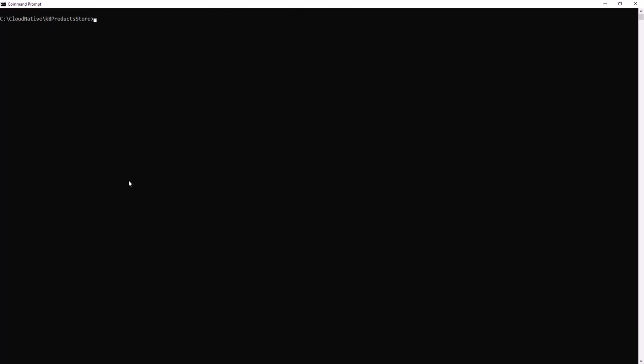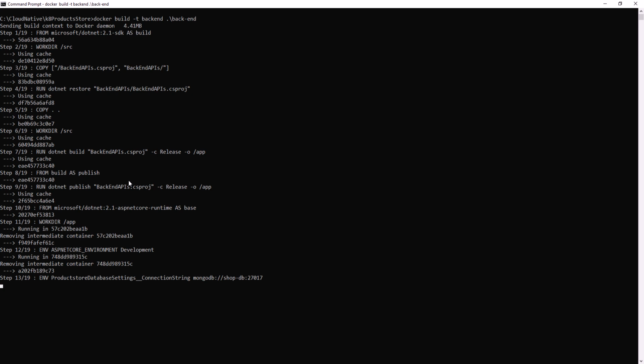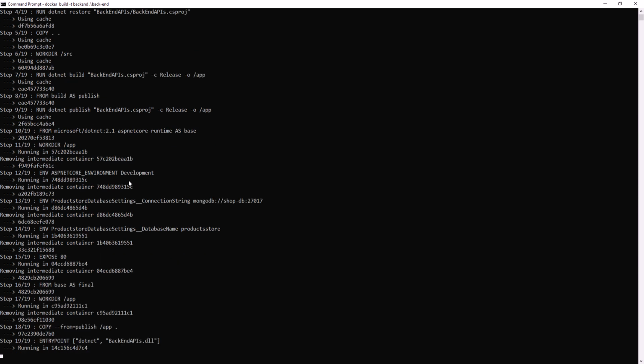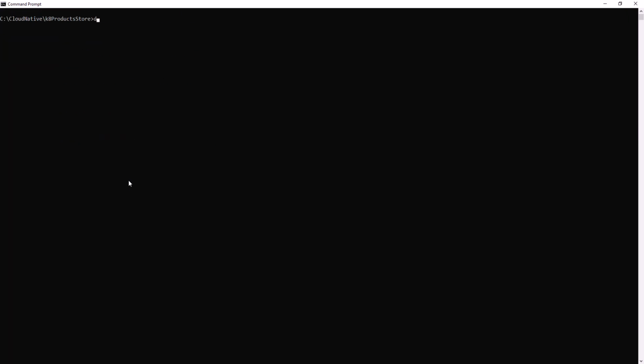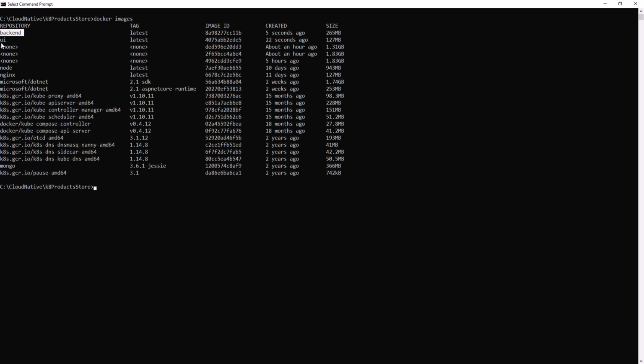I will do the same for the back end, specifying the directory where my local file exists and then specifying the name of the image. I will call it back end. Great, now I should have my images. So this is the back end and this is the UI, and you see here the tag is latest because I didn't specify a tag once I put the image name.